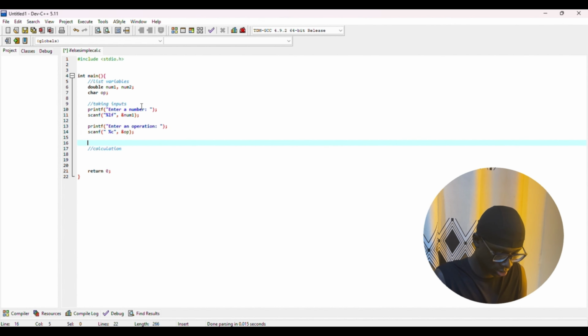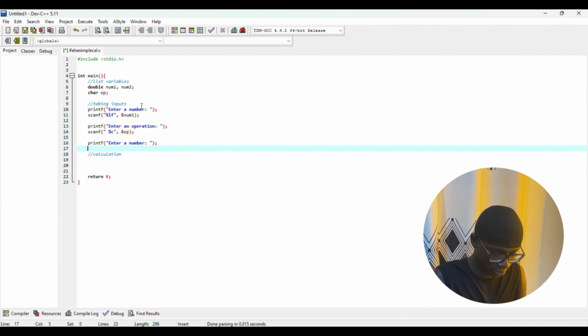So printf, enter the number again. So this is the second number. Not too hard, same process. You could just copy and paste and move on, but this is a project I'm documenting, so I wouldn't want to go for any shortcuts here. So I store that also with the %lf format, in num2. So yeah, that was all. This is you taking input for your simple calculator.